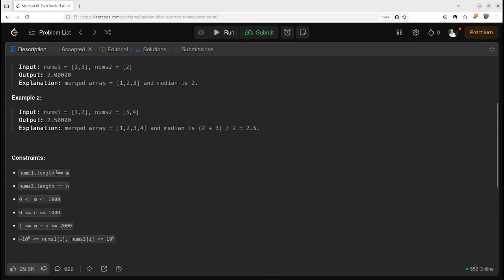Okay, so nums1.length is m, nums2.length is n. m is between 0 and 1,000, n is between 0 and 1,000, but m plus n is between 1 and 2,000. So at least one of them has to have a number. You can't have two empty arrays, so that's good. And the numbers can be from negative 10 to the 6th to 10 to the 6th.